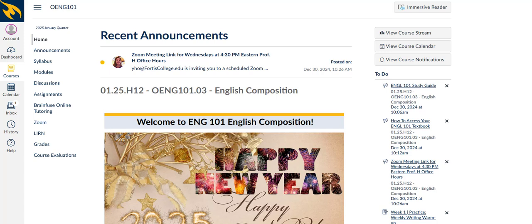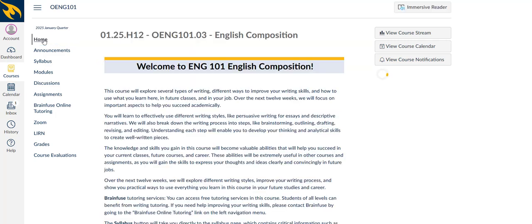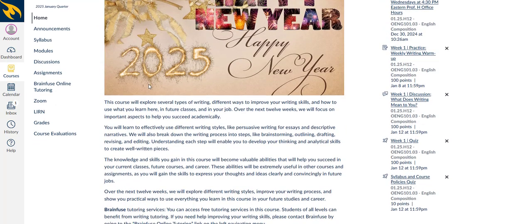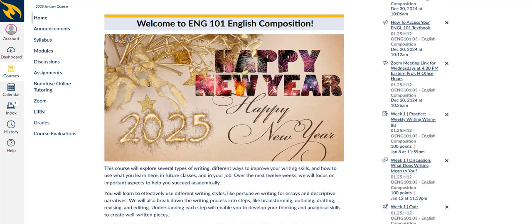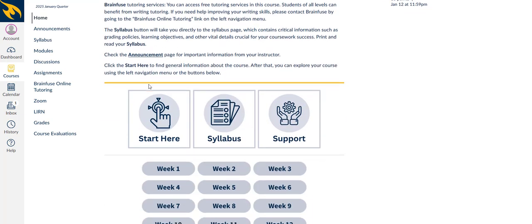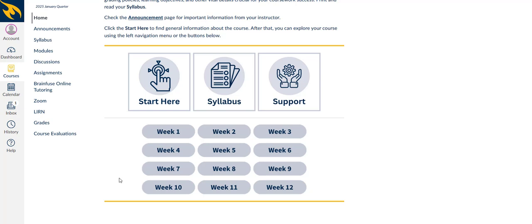So when you go to your home page, when you click home, this is what you're going to see. Your home page has a Happy New Year picture, and here on the bottom is where you're going to access everything you're going to be taking in this class. So that's one way of accessing your syllabus and your weekly assignments.